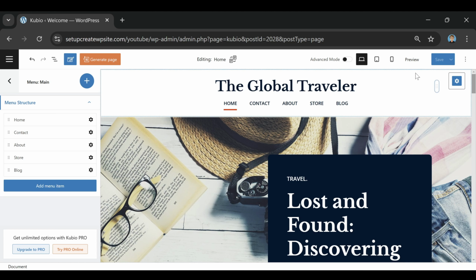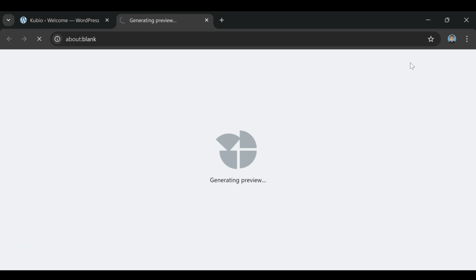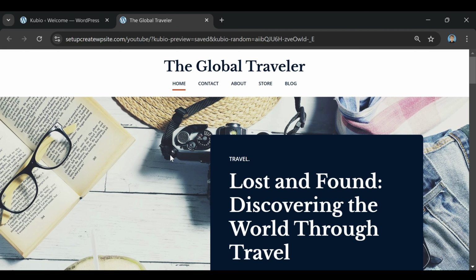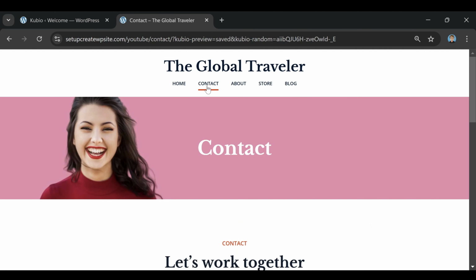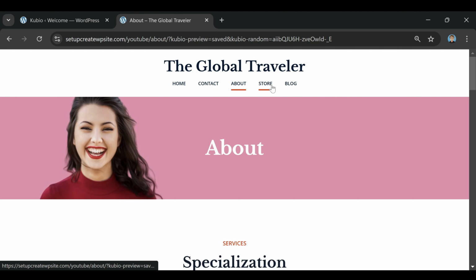So now if we click on this preview button right here, it's going to give us a preview of our website. And now if we click on contact, you'll notice that it goes to the contact page, same with the about. But if we click on the store or the blog, you'll notice that it doesn't go anywhere.